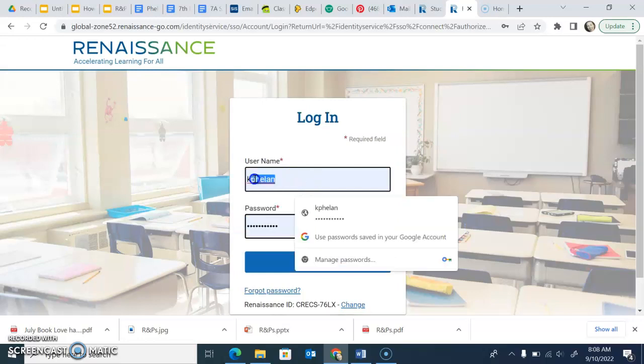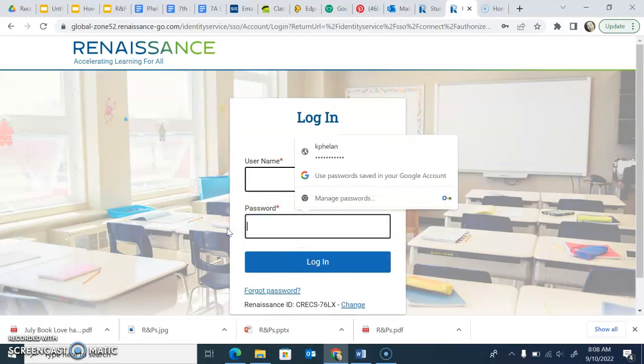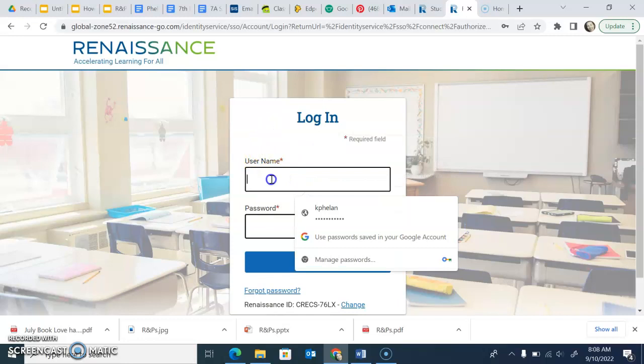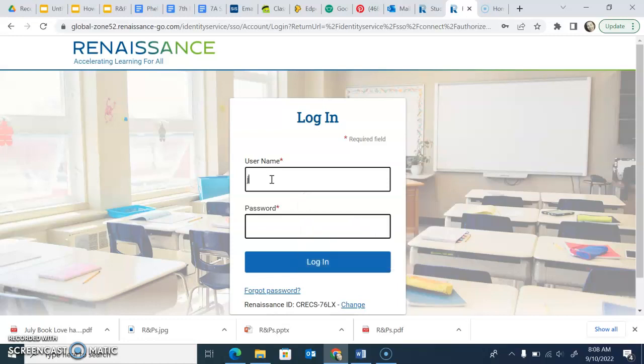Now, my username and password is automatically going to populate because I use Renaissance as a teacher. But when you get here, your username and password most likely won't be here. Sometimes if you used AR last year, Clever will automatically put your information in. But in the event that it does not, your username for Renaissance is your full first name, full last name, with a dot between the two.